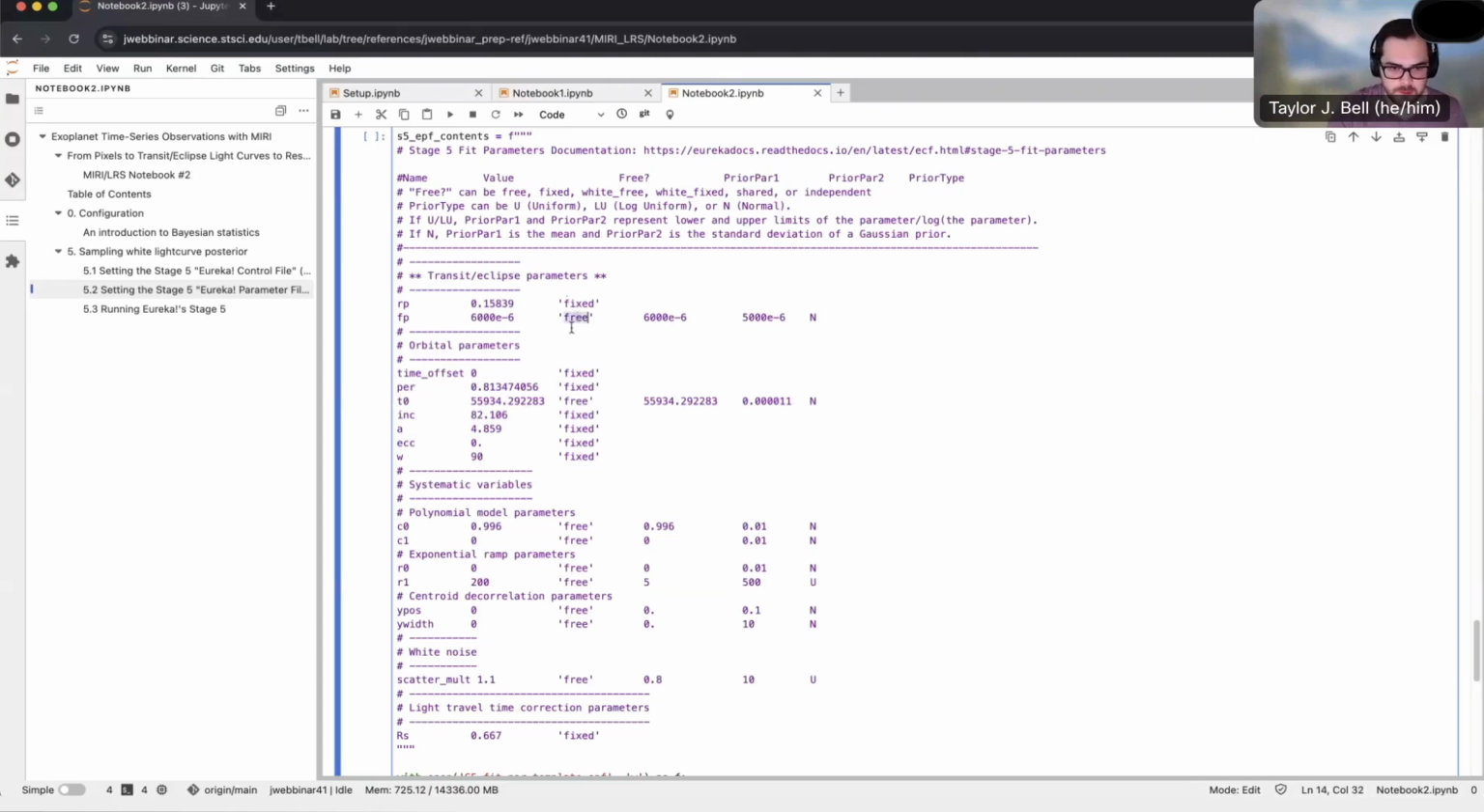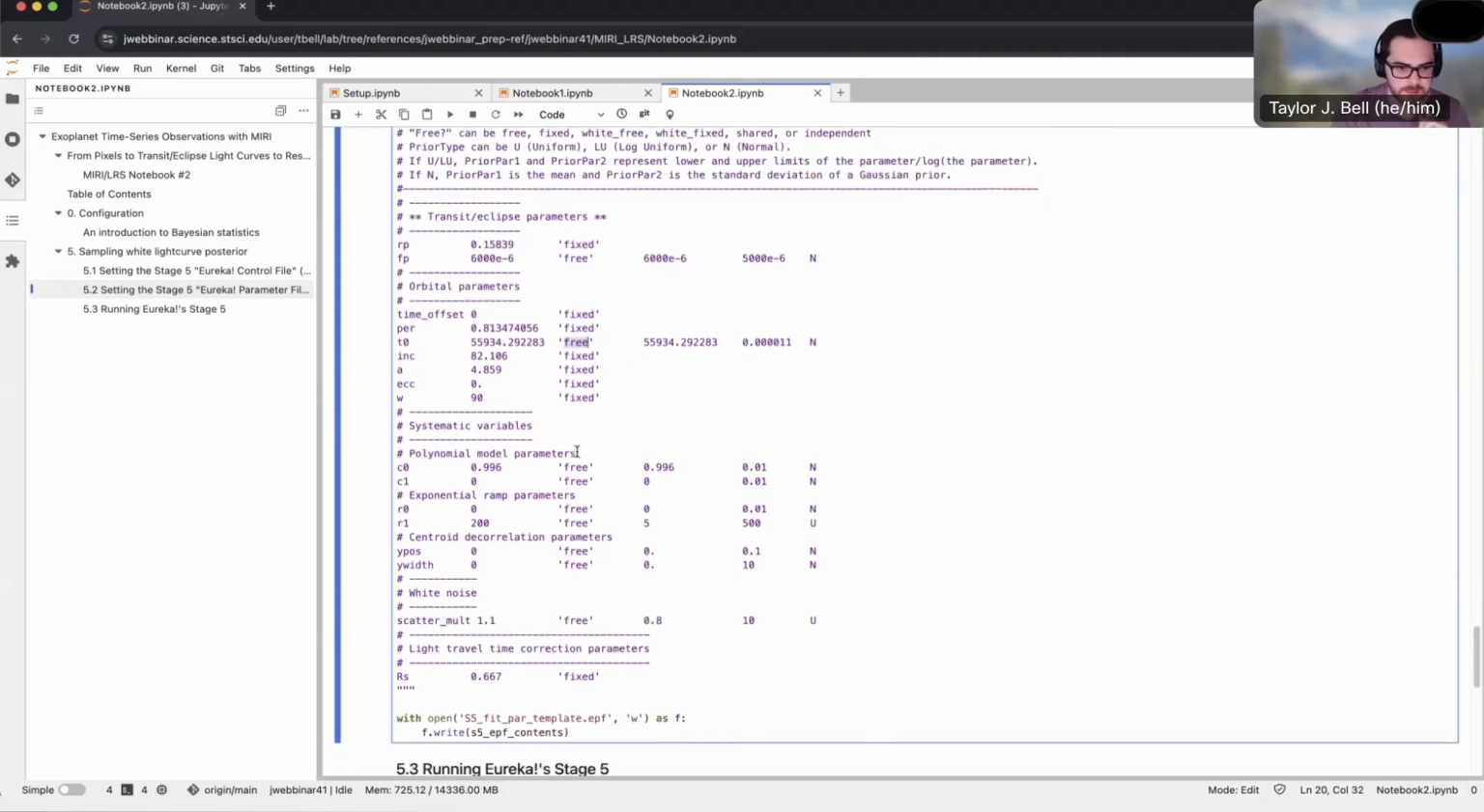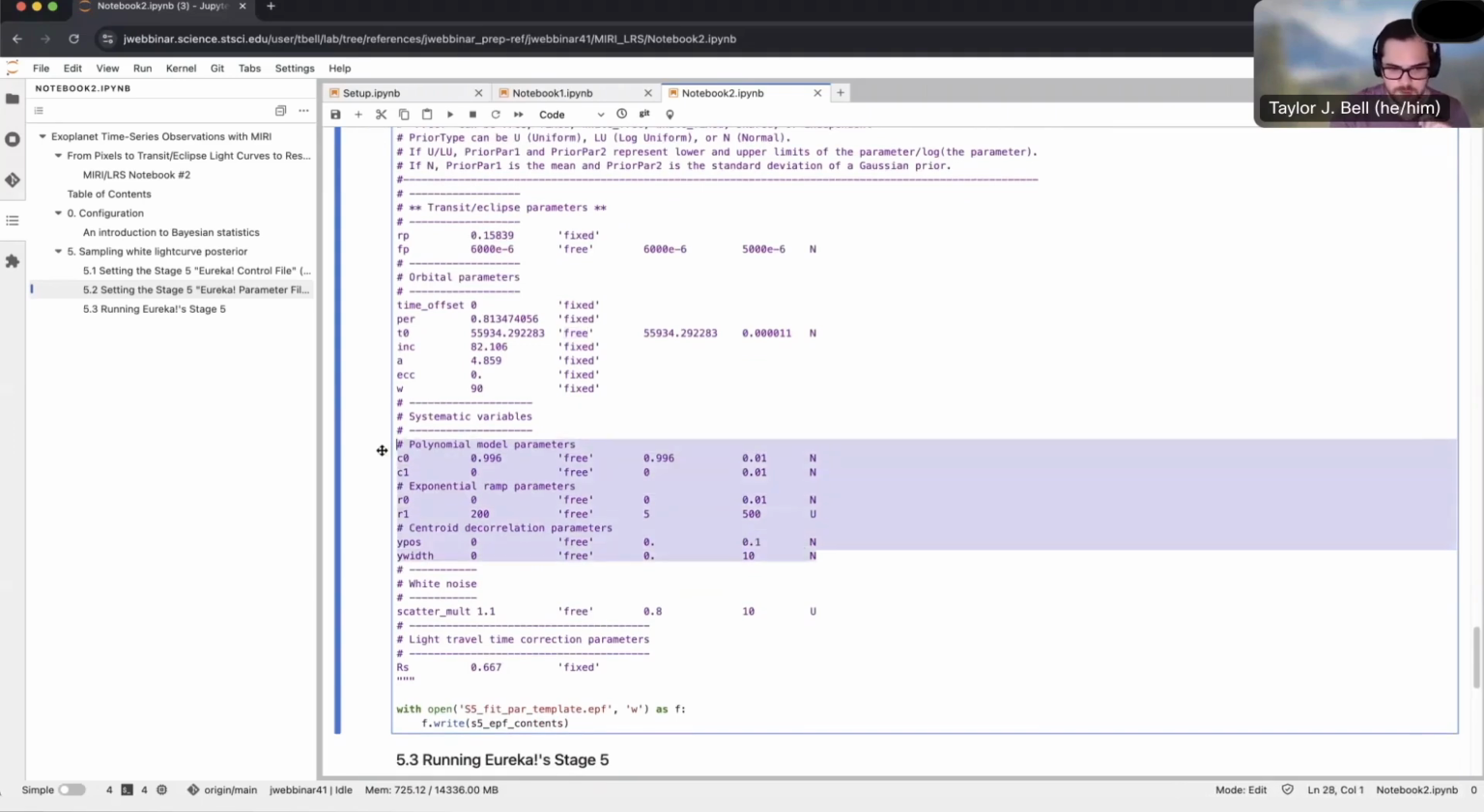So we'll fit for the eclipse depth, which is a parameter of interest, and we'll fit for the eclipse time to make sure we're accounting for when the eclipse will happen. And then for all of our systematic parameters, you basically always want to set these as free. They should almost never be fixed. And so, for each wavelength or for each data set, you're going to end up with completely different values for all of these parameters, so they should be freely set.